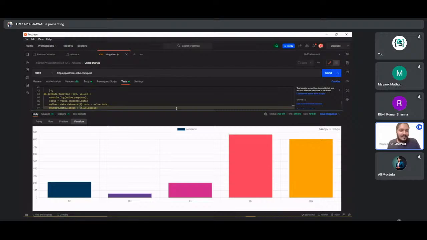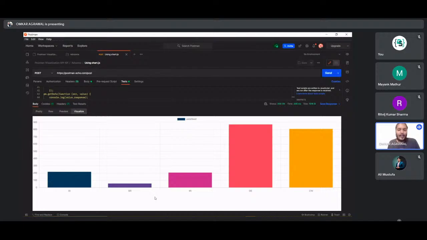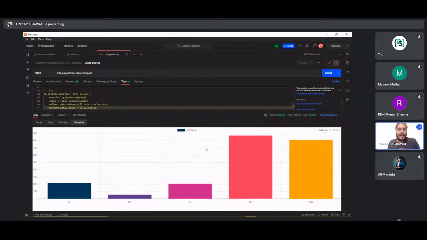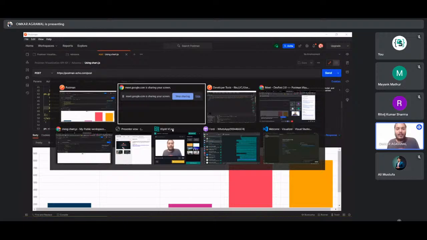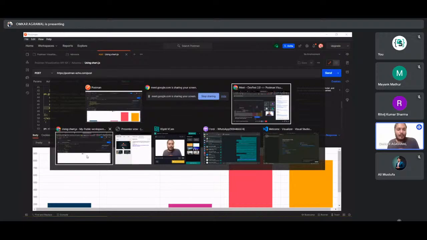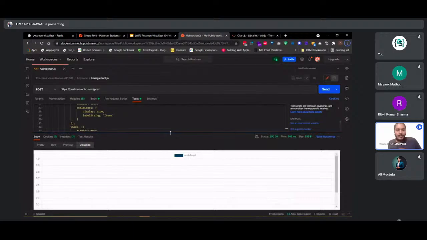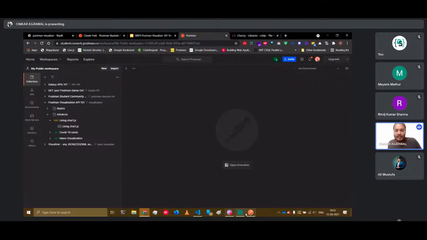Yeah, so that's the work of Chart.js for you. You don't have to literally write any CSS particularly for charts, and it will draw you a clean, beautiful chart. So got the chart. Okay, great. So now I'll move forward to the second thing. I'll just close my visualizer here. Okay, so we were here. I'll just close this request here.